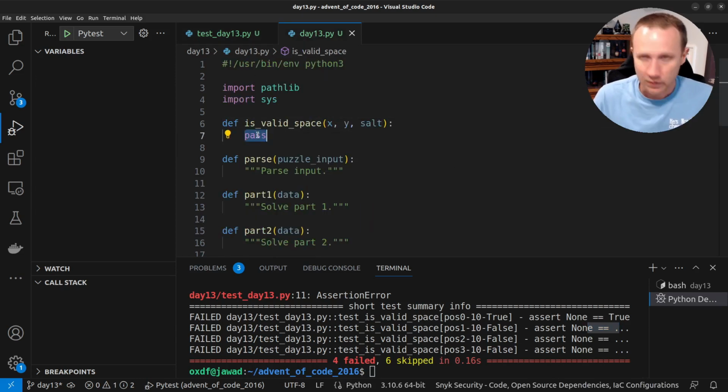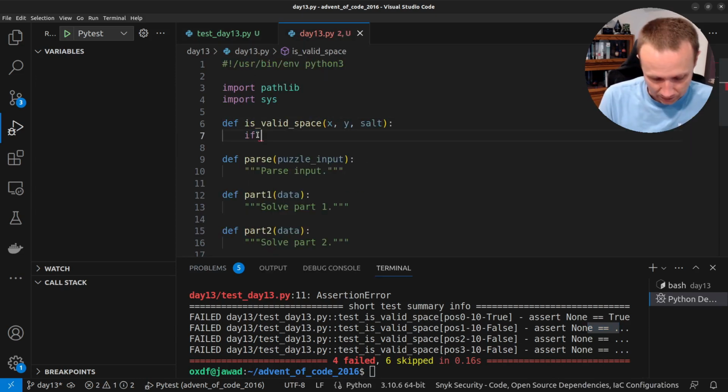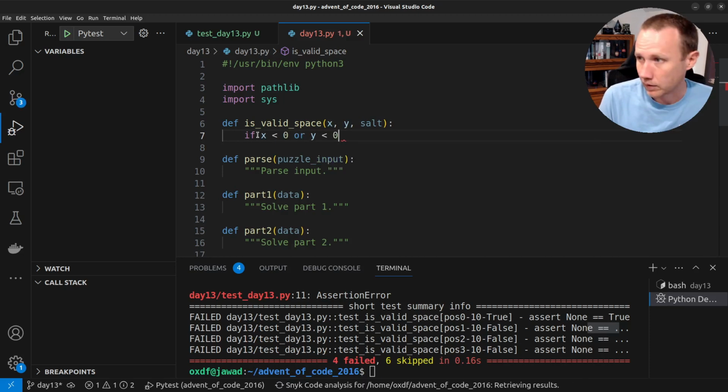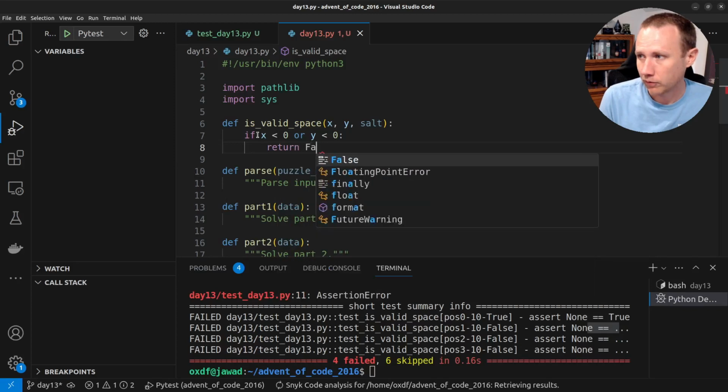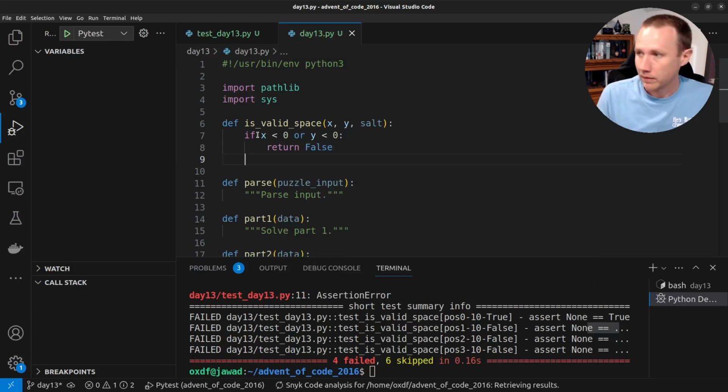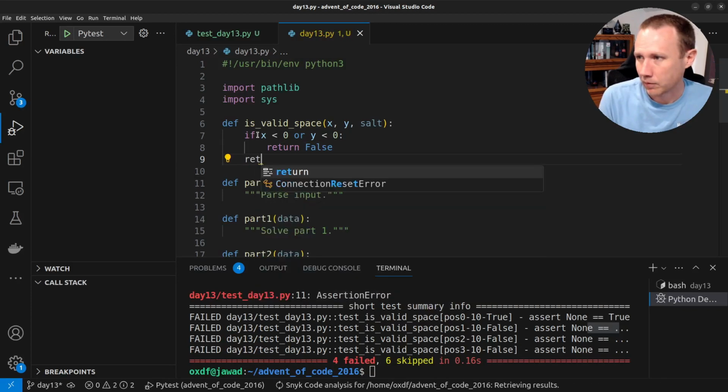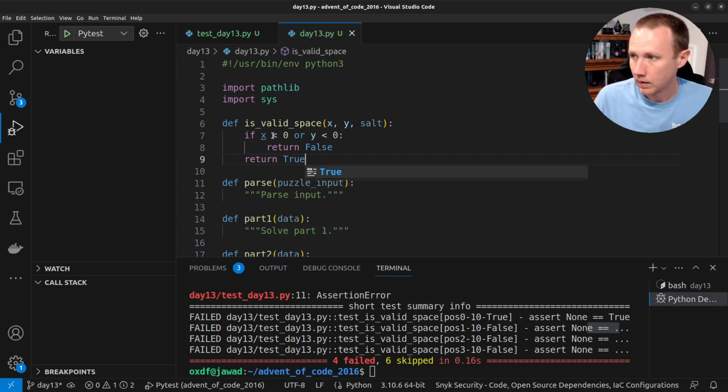So now we can come write this. First thing we need to do is say if x is less than 0 or y is less than 0, return False. That should right away, we're probably going to end up with a return True down here. Maybe not. No, well, let's just leave that for now.